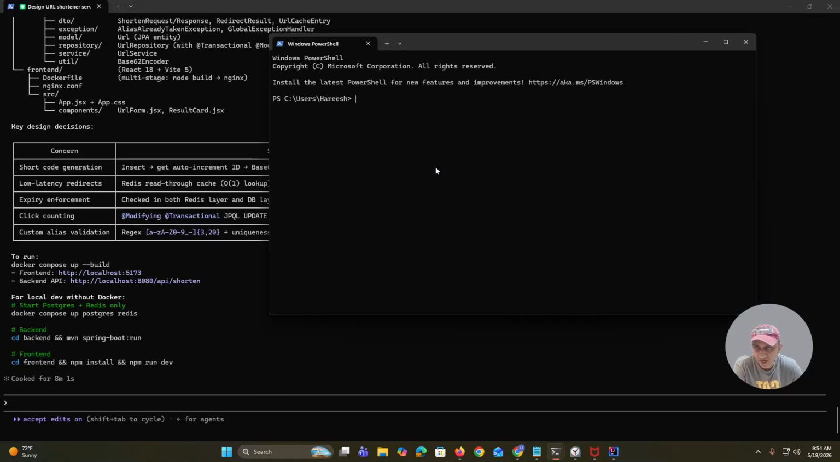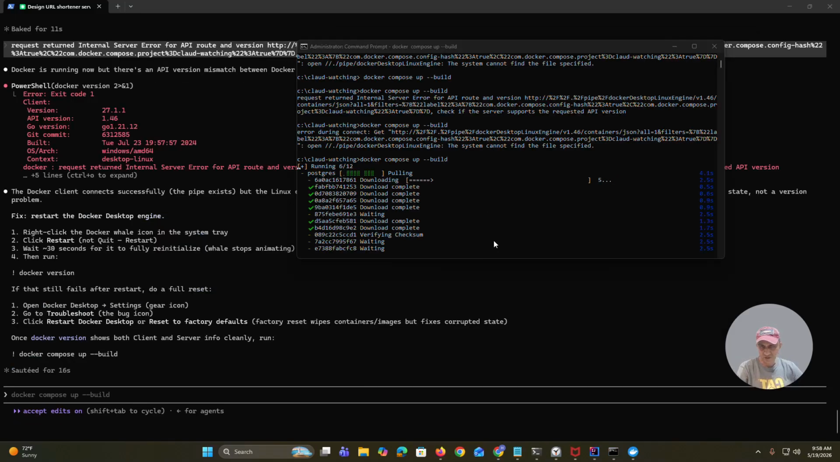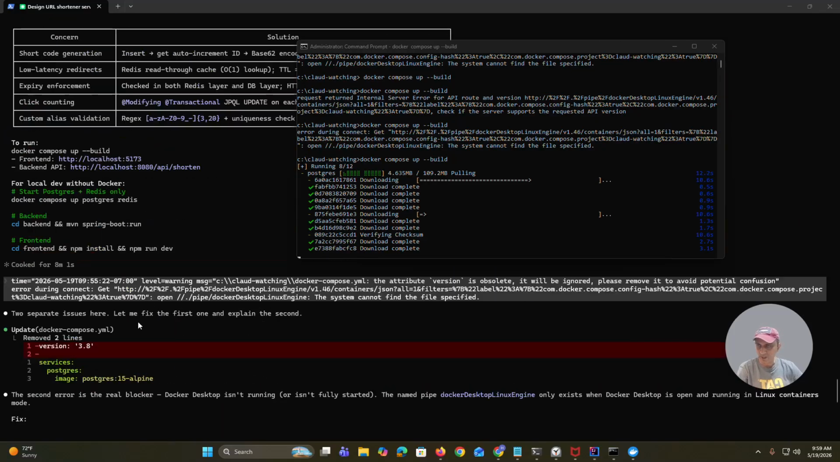Let's put it to the side. Docker Compose build. And we've got to go to Claude and type in Docker. So I fixed the issue. I just had to restart Docker Engine and Docker Desktop. So it seems like it's running now.